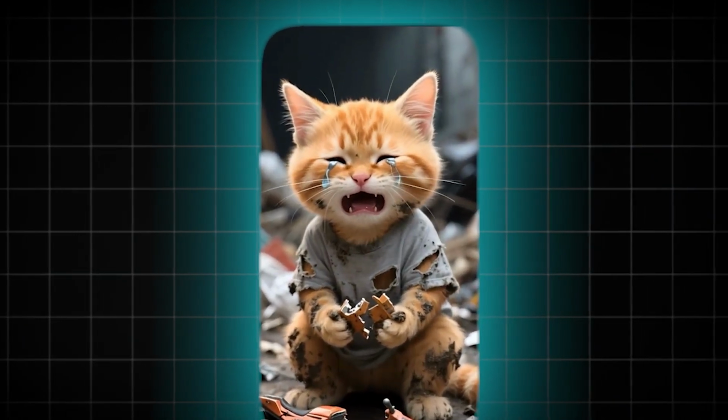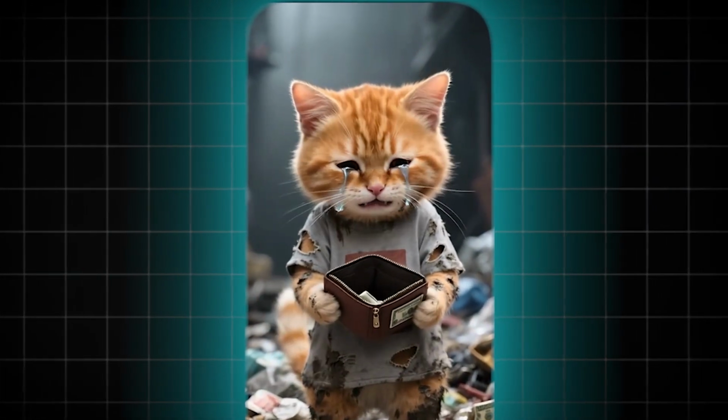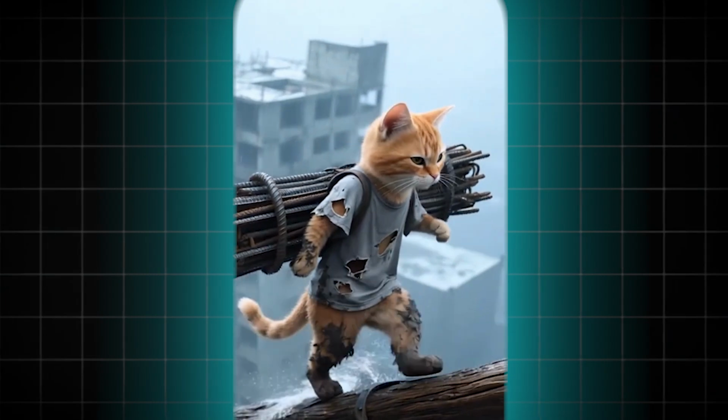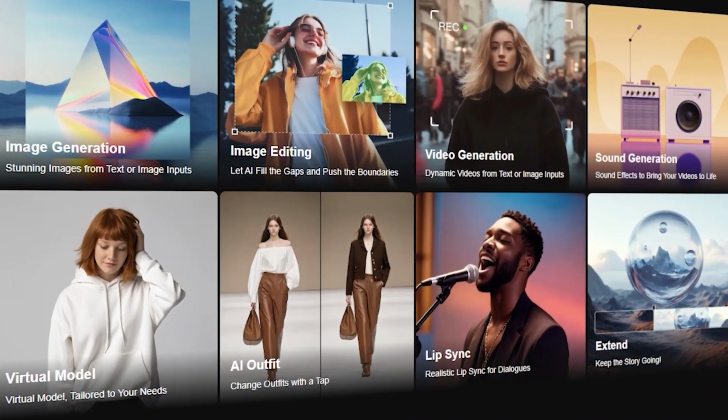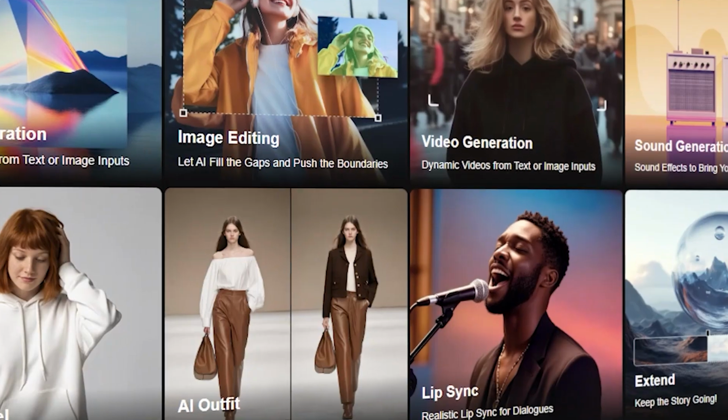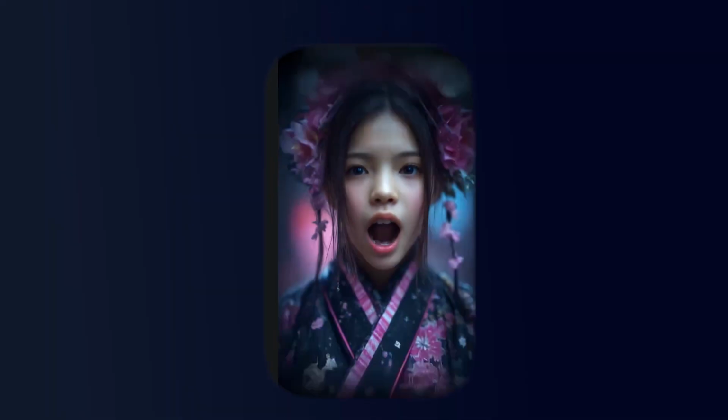So I spent the next 24 hours digging into what this tool could really do. Turns out, it's way more than just text to video. I'm talking about sound design, lip syncing, fashion try-ons, image to video, and multi-scene generation, all inside one platform. In this video, I'm going to walk you through how this AI works, what's possible, and the secret to getting insane results.